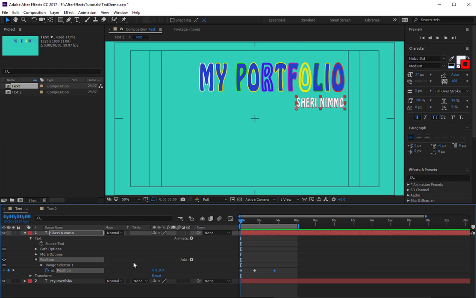Now I may want to add some other movement, and I can see that this is blue, and that means that there is a keyframe set here.